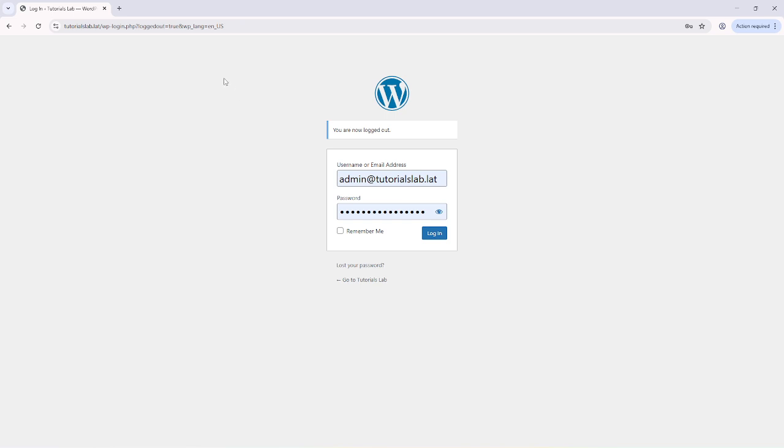This is a straightforward process that takes just a few clicks, and it's useful when you want to temporarily disable the plugin without completely removing it from your site.